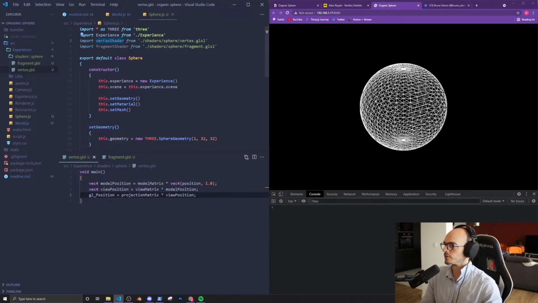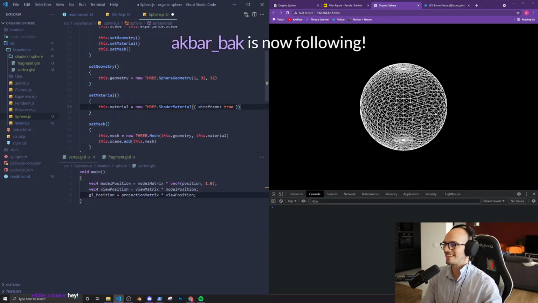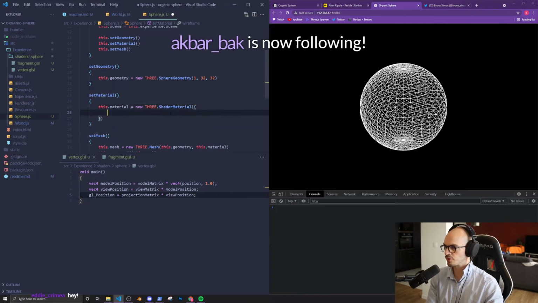Okay, so we have those, and now we can use them there. So it's gonna be shader material. Yes, my English is super sloppy today.